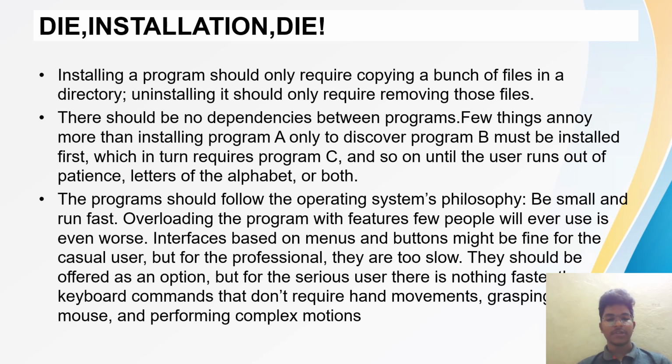These programs should follow the operating system's philosophy: be small and run fast. Overloading the program with features few people will ever use is even worse. Interfaces based on menus and buttons might be fine for the casual user, but for the professional they are too slow. They should be offered as an option, but for the serious user there is nothing faster than keyboard commands that don't require hand movements, grasping the mouse, and performing complex motions.